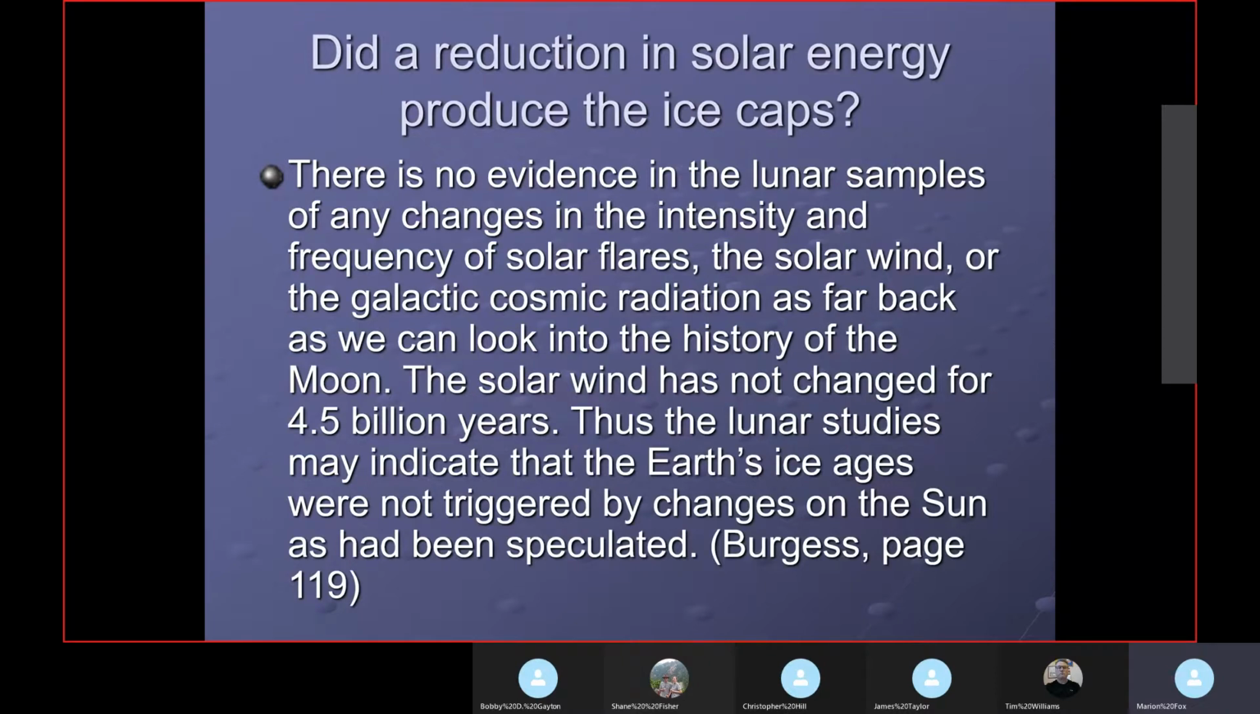Of course, I don't believe the universe is that old, but they're claiming that there's no evidence that it's changed ever. Thus, the lunar studies may indicate that the Earth's ice ages were not triggered by changes in the sun, as had been speculated. So the claim has been made that the ice was attributed to changes in the output of the sun, but the solar wind will be a measure of the output of the sun.